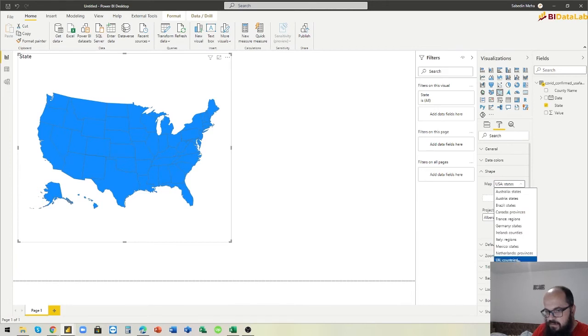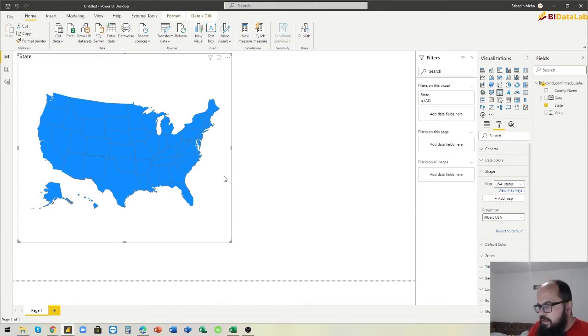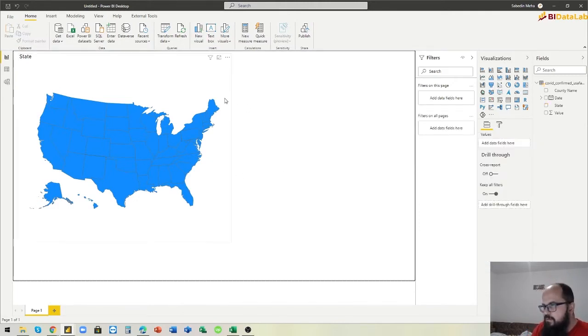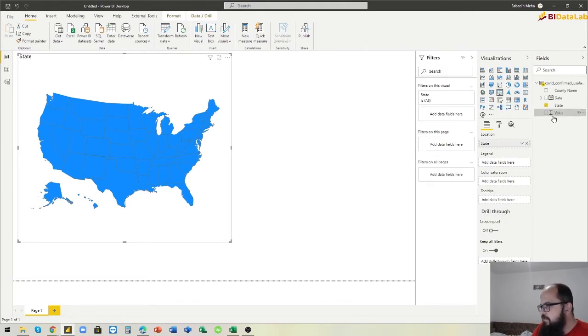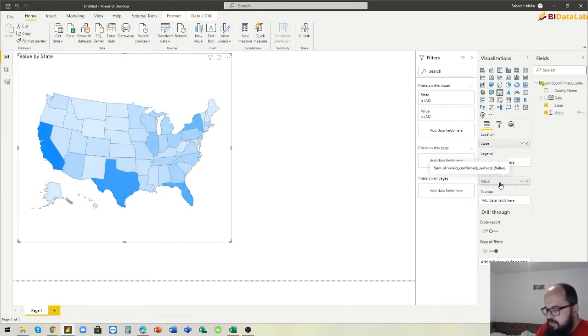So these are integrated within Power BI Desktop. But we can also add other maps for other countries or regions if we have an appropriate JSON file with all the coordinates. Okay, so we added this, and now we will add the value in the color saturation well. And so now we have the final view of the visual, which is this one. So California has the most cases, and it looks like this.